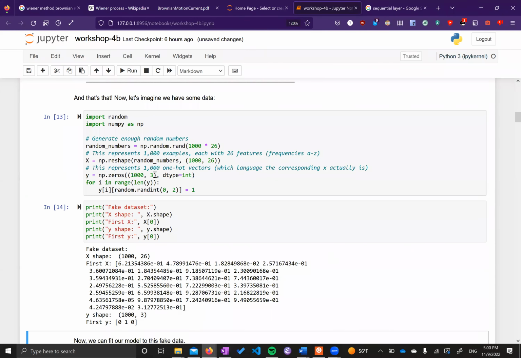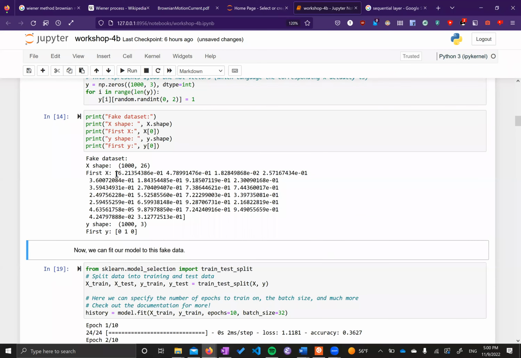So we can look at these. This, for instance, is going to be the first X, these frequencies, and the predicted language is 010, which we can say is Spanish or something. Does this all look good? Does it make sense? This is your input and your output data.